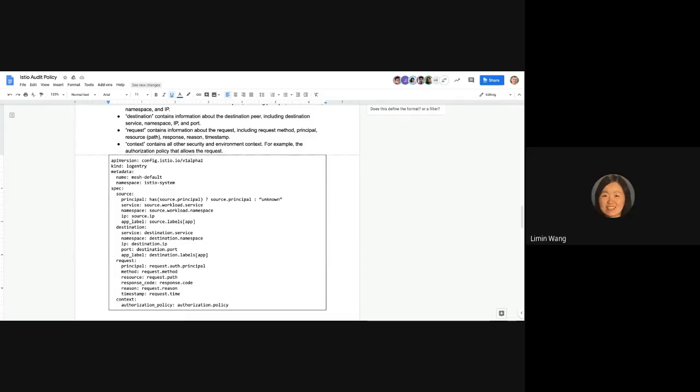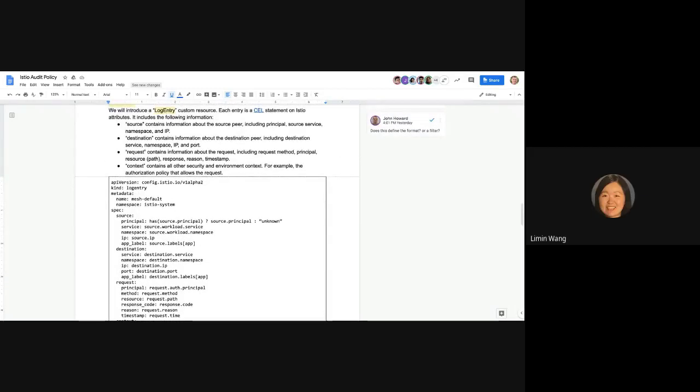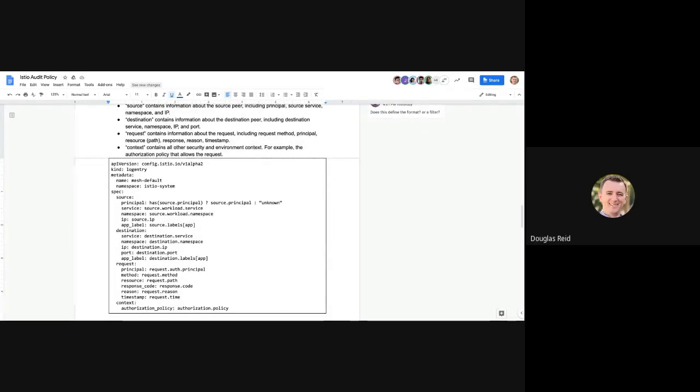Yep. So I wasn't quite clear. Having something that says log makes a lot of sense to me. I was wondering about the log entry CRD part of this. Should that be something that we need, or should this be part of a more general purpose telemetry API, which can be referenced somehow through this API, or do we want this to be a separate thing?